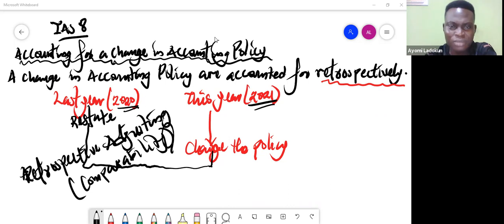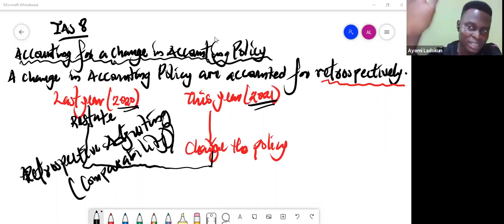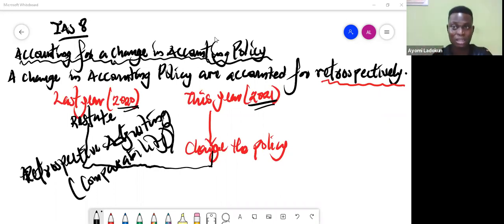Okay? So that's it. How do I account for a change in accounting estimate? A change in accounting estimate is accounted for prospectively. Prospectively. So I change now, I do the estimate now, then I continue. Unlike policy, where I change now, I go back to last year. Is that okay? And that's all.